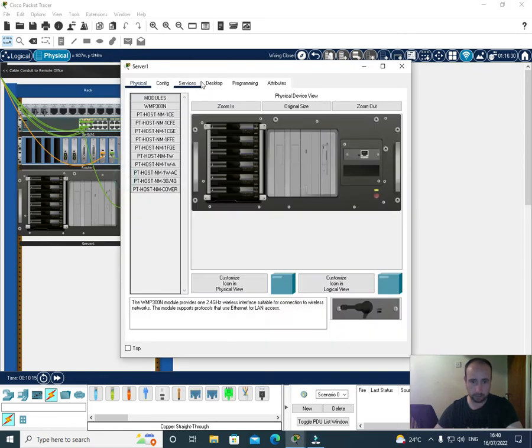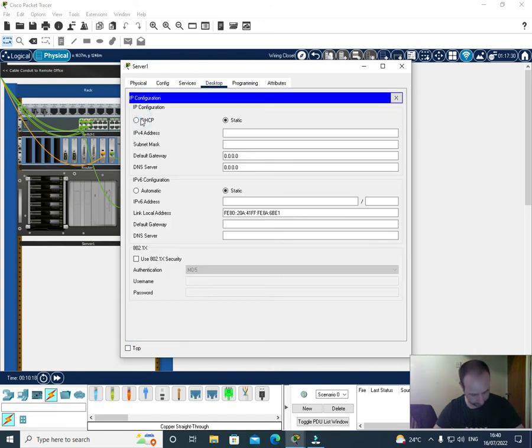I want to configure the IP address for this server. So the IP address here is going to be 192.168.1.2, and the default gateway will be 192.168.1.1.